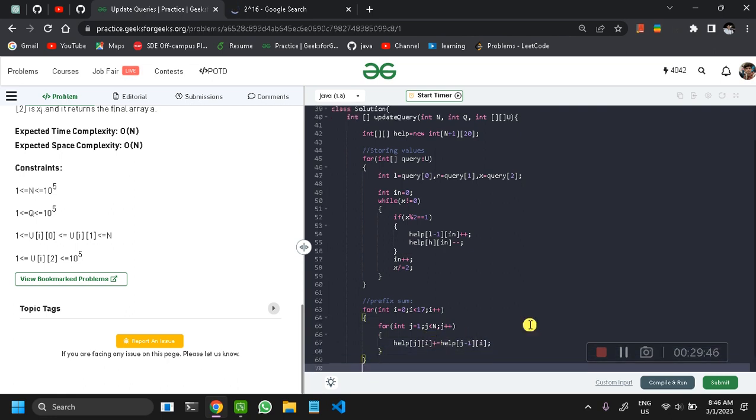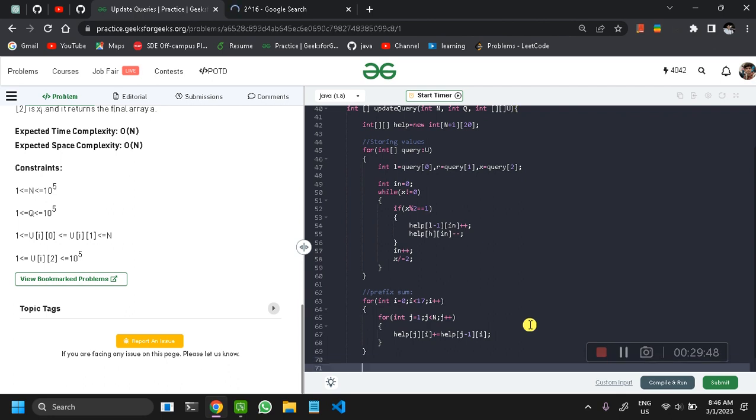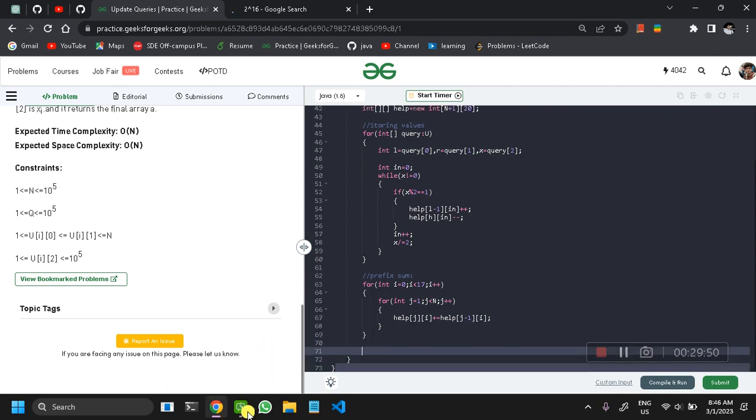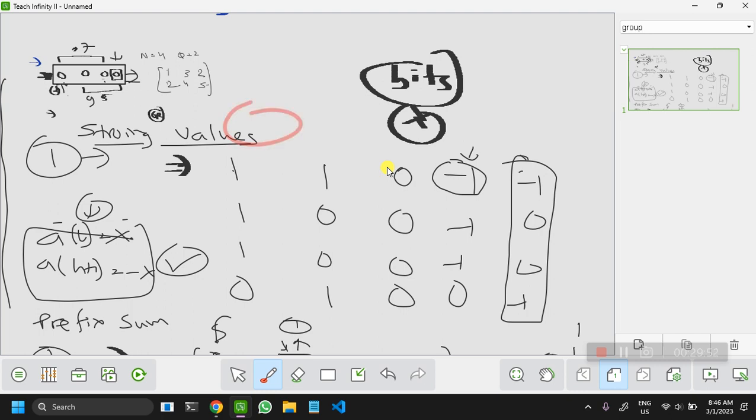Now the prefix sum operation plays a very important role. Why? Because here you can see that when I do prefix sum, then these get cancelled out, like the effect of 7 will be right here. Okay, sorry, it's 7, not 9. So that's what we are doing here.